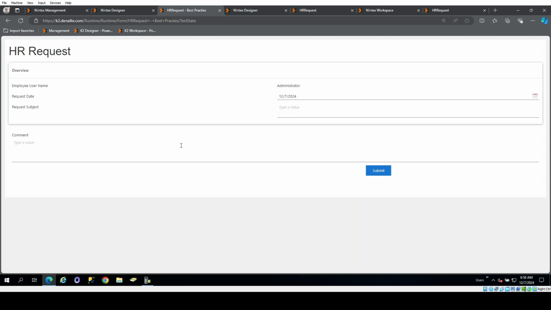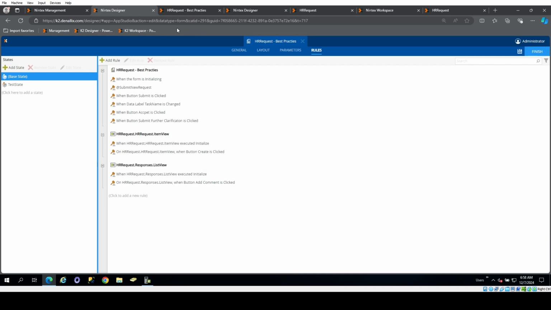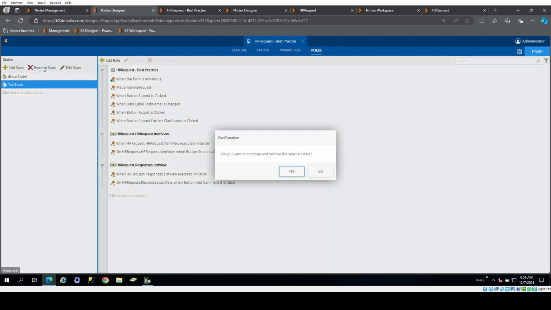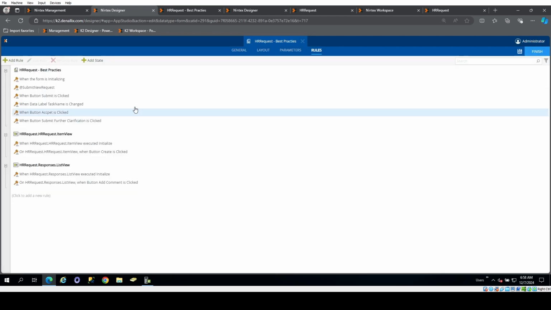And the rules change, which looks fine for a simple form, but once you have many views in there that are inheriting rules, it's enough complexity already. You want to try to keep it as simple as possible. Therefore, although it's in some of the training materials published by Nintex, we still try to avoid states as much as possible. So I'm just going to remove this, keep everything at the base state, and then we'll move on to our next best practice.